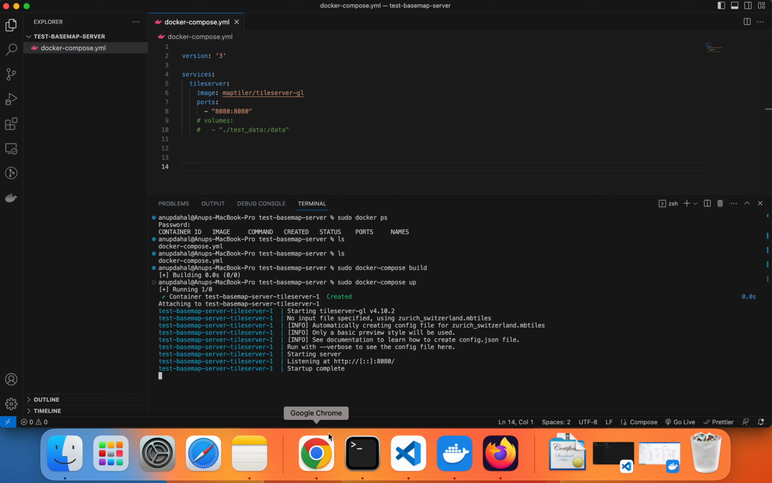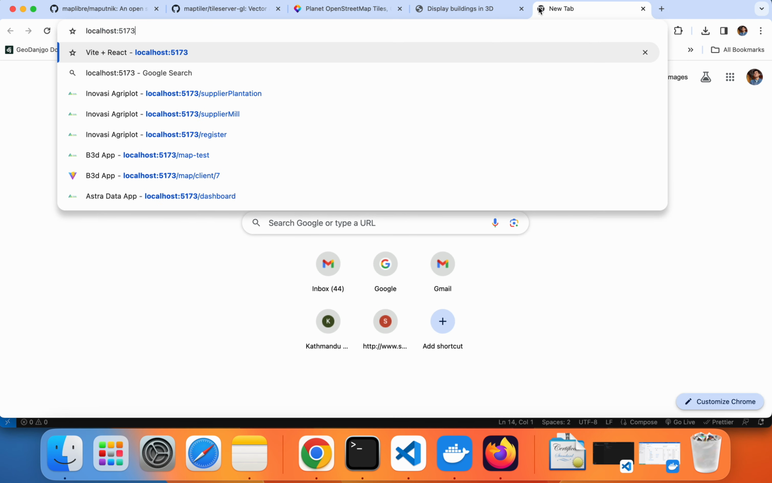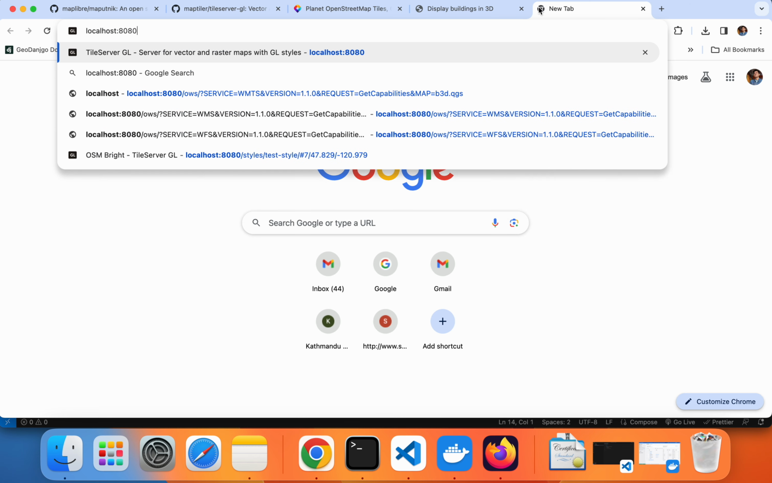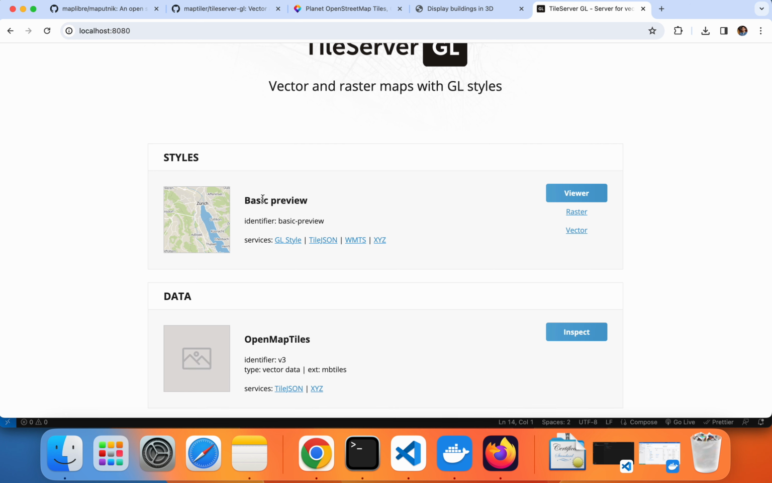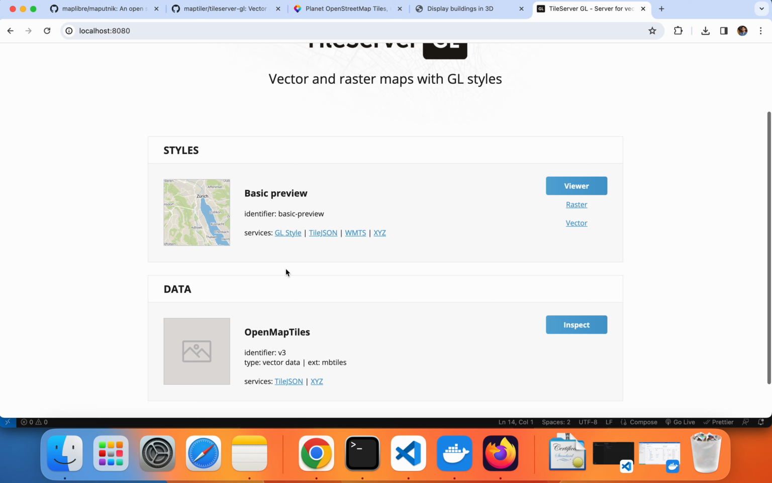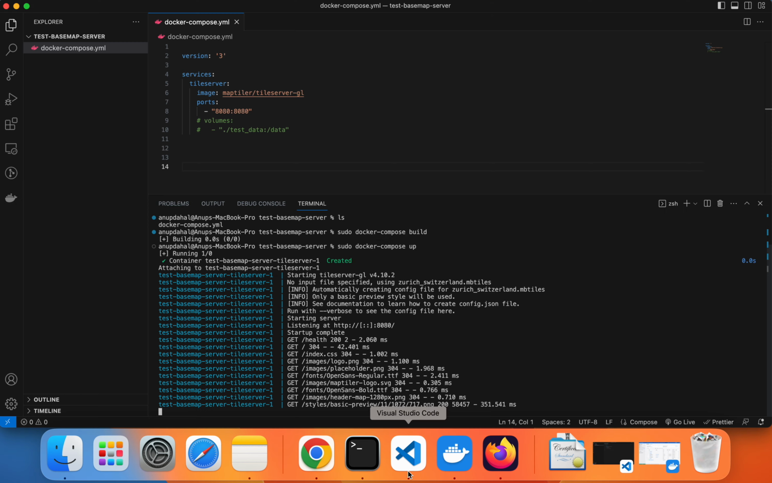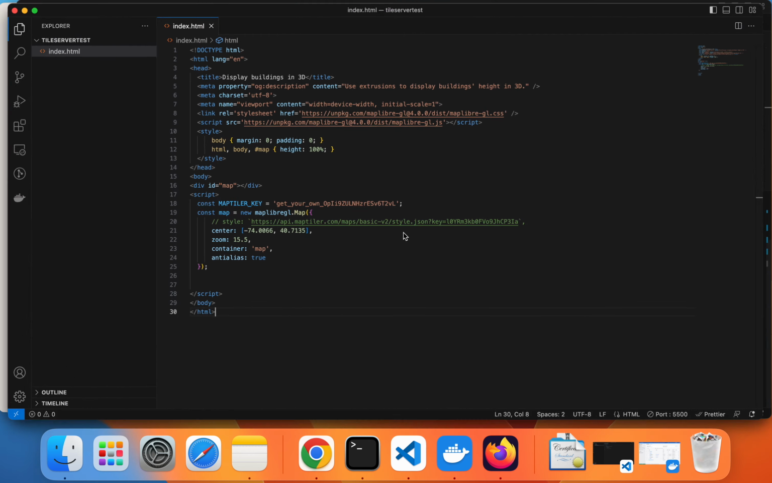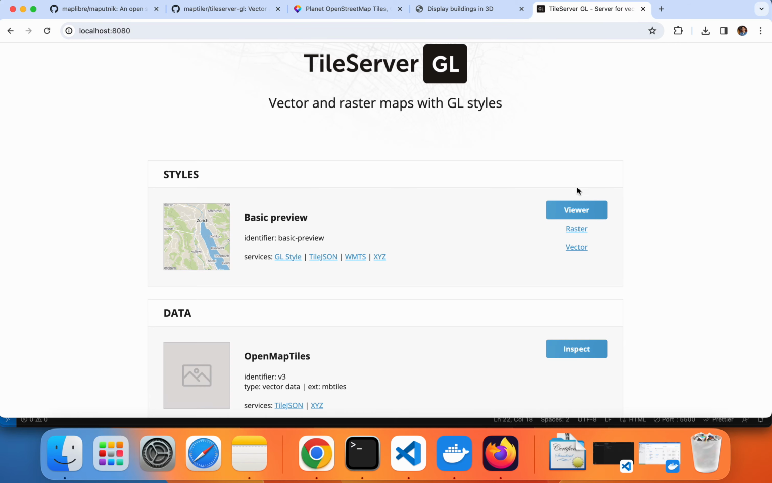If we now look at localhost 8080, you can see TileserverGL running, and there is one style called basic, and you can view it from here also. But I want to show how to use it in our application, so that's why I created this minimum app code to show the base map. But here you can also see it from the viewer.